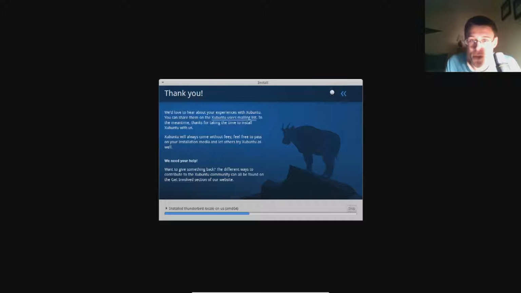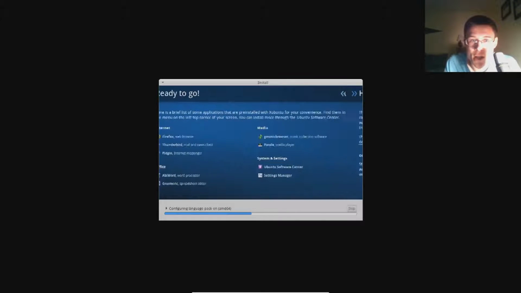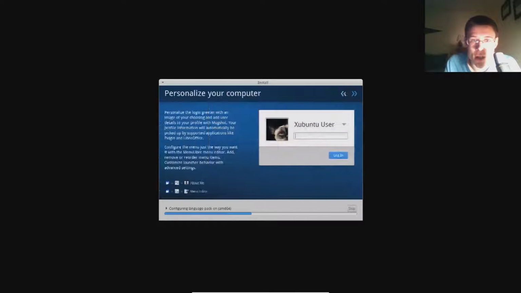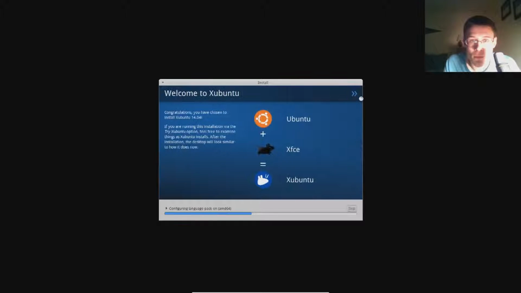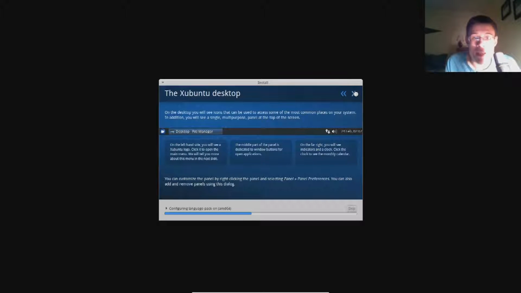I think there was somewhere in here, yeah, here we go. It says welcome to Ubuntu, blah blah blah. Okay. And it says right here, on the desktop you will see icons that can be used to access some of the most common places on your system. In addition, you will see a single multi-purpose panel at the top of the screen.